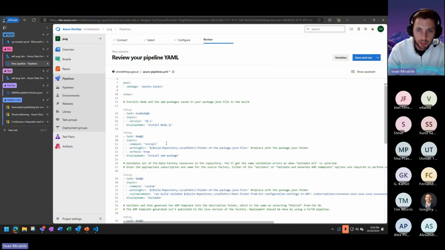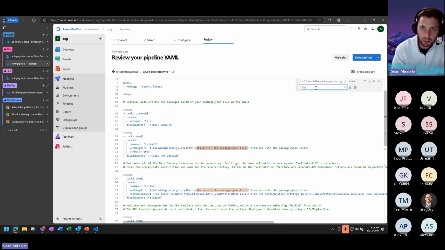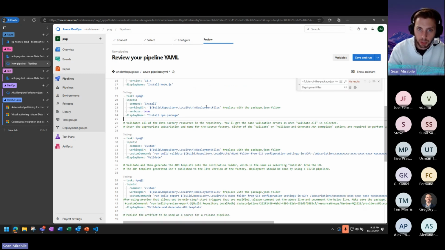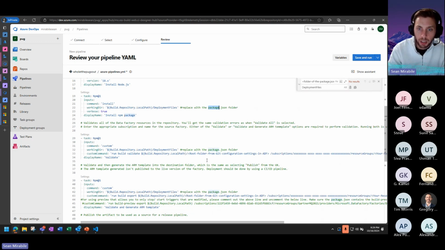Then we'll scroll down and it says, hey, replace with the package.json folder. I can just do Control H, and we call this deployment files, right? Deployment files. All right, and then in here we're just pointing to the deployment files folder, so we can get that package.json file that we created.